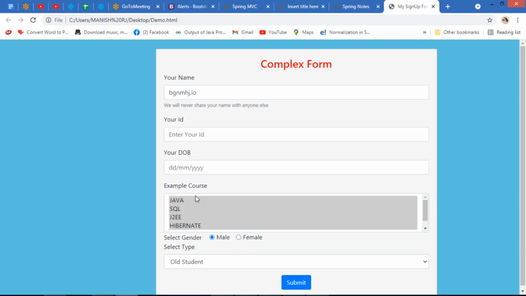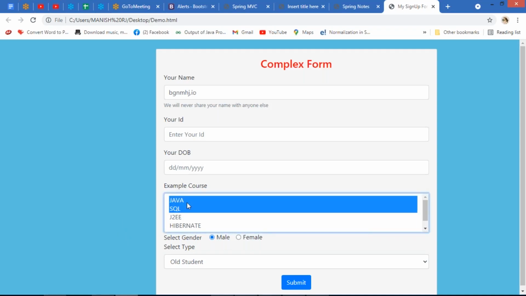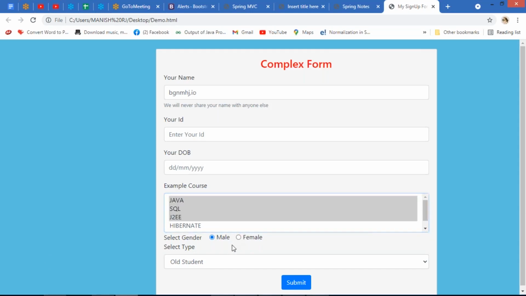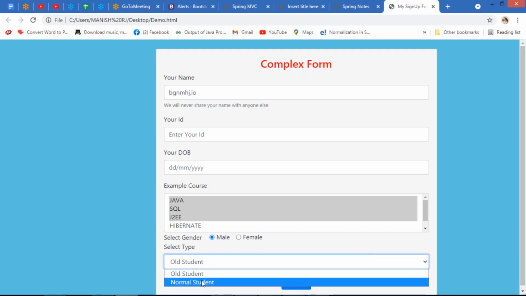So you can see the courses have been selected. Currently only Java. If I select SQL as well, it will be selected. If I select J2EE also, it will be selected. Then you can see these many courses have been selected. After that, you have to select your gender, and if you are an old student, you will give old student. If you are new, you will give normal. Choice is yours. And then you will click on submit.